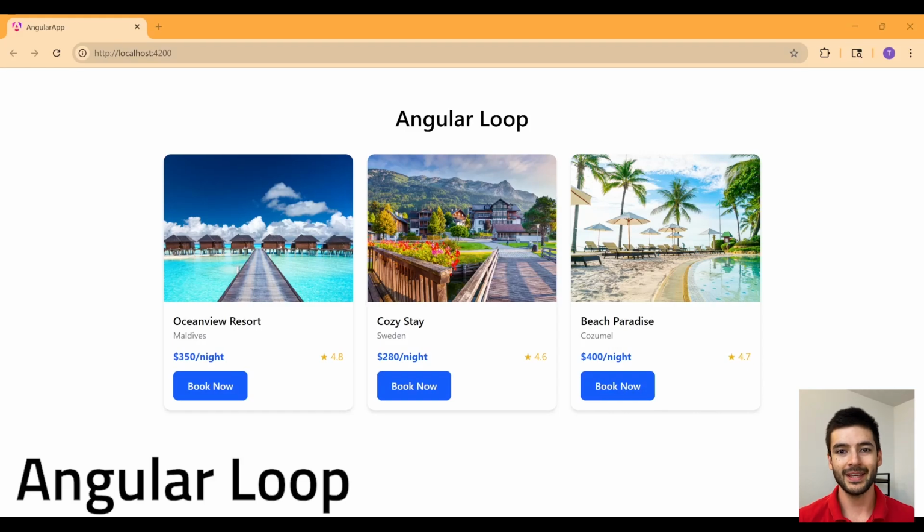How to loop through data and display it dynamically on the front end in Angular with the latest method.